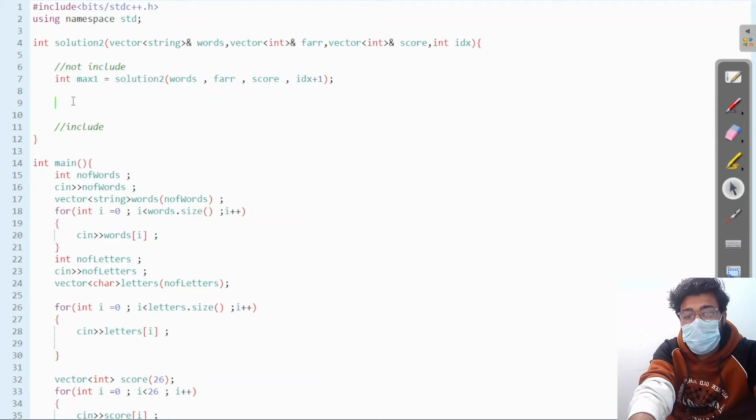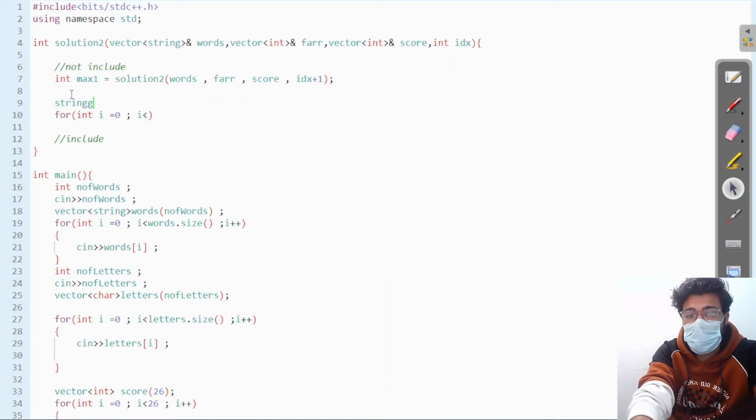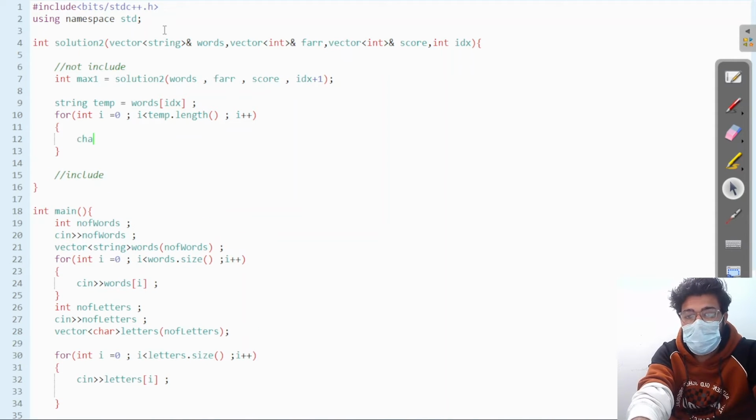So let's ask this. I'll make a for loop for int i is equal to 0. First of all, let me take my word. String temp is equal to words, from words I take my word at index. Then for i is equal to 0, i is smaller than temp dot length, and i plus plus. This is the loop, and in this loop I need to do what?